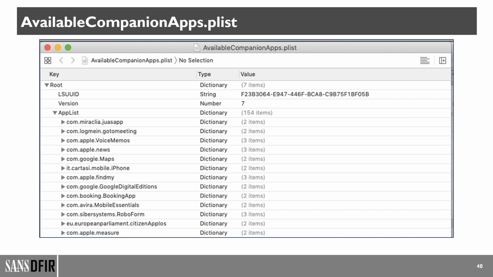Available companion apps. Here you can find the list of installed apps. So which apps was the user using? That's another kind of information that can be helpful to profile the user, also if you don't have the passcode, because remember, we are in the case in which we don't know the passcode, and we have a phone that is compatible with the Checkm8 exploit.